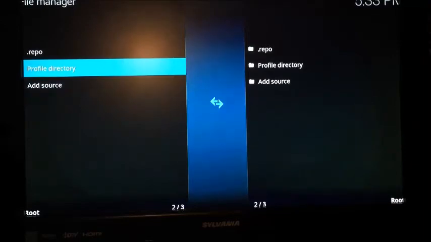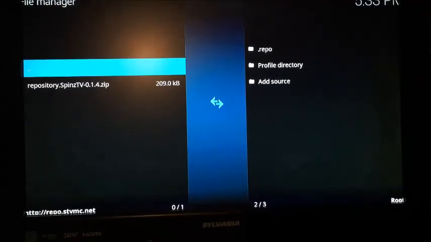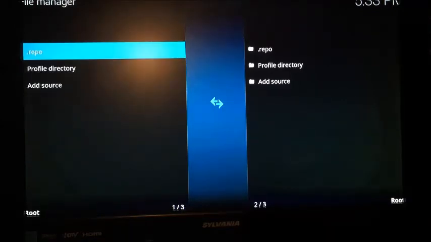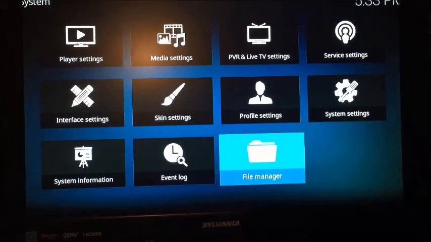Now, a way to make sure you indeed typed in the correct URL is to go up to the file, whatever you named it, click on it, and if you see a repository file, that means you typed in the URL correctly. If you do not see a repository file, then that means you did not type in the URL correctly, and you'd have to go back to File Manager and add source again. So let's proceed. We put it in correctly.